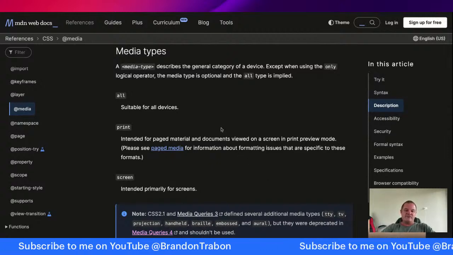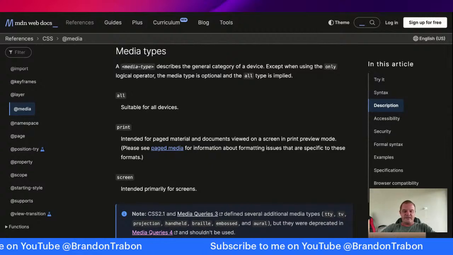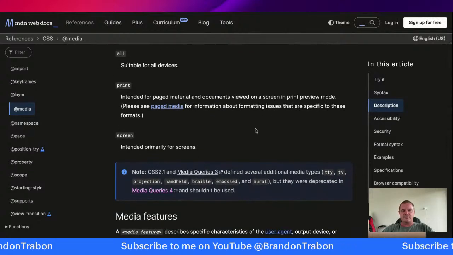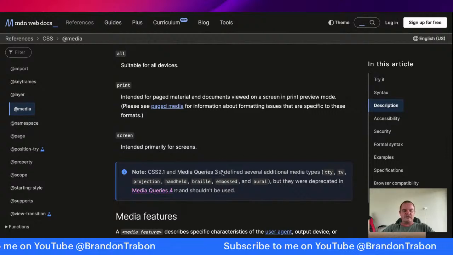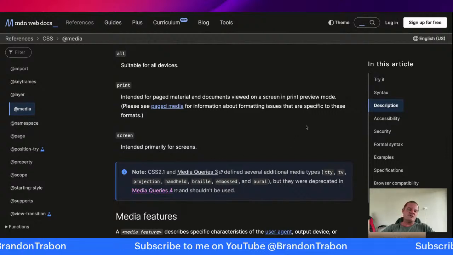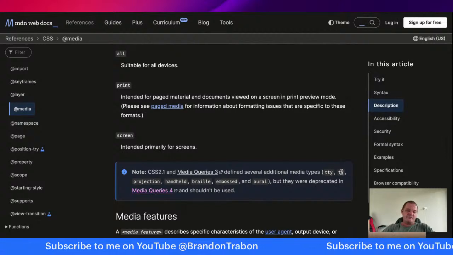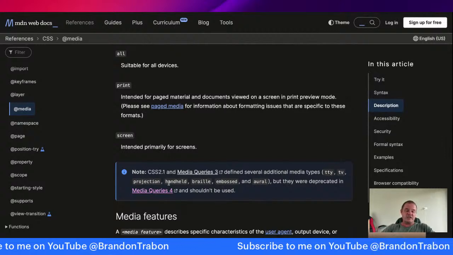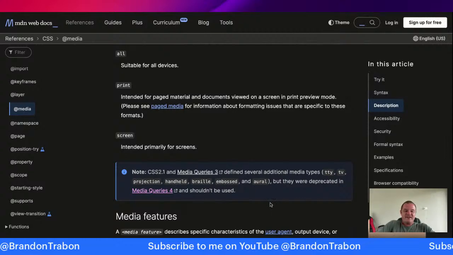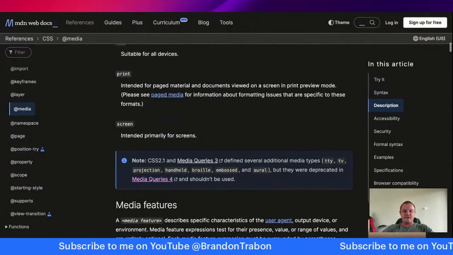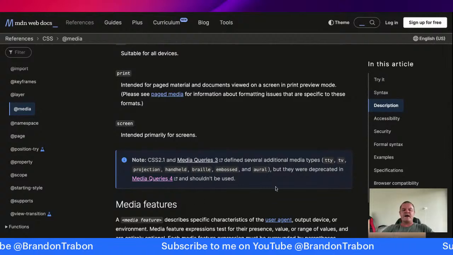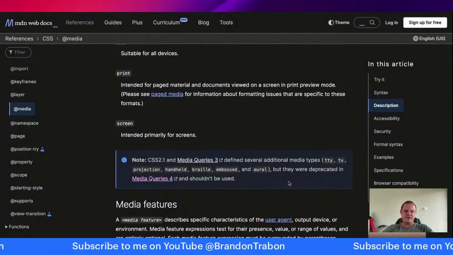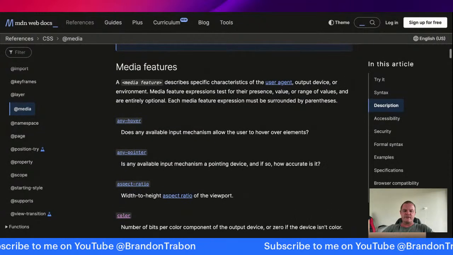And I didn't really see the purpose of making it for screen, once again, because it wasn't really going to do too much. Now, as it says down here, there were a number of other additional media types, even TV, projection, handheld, braille, but basically they've been deprecated. I think now it's media query version 5 that's out. I was looking around in here last night and found that.